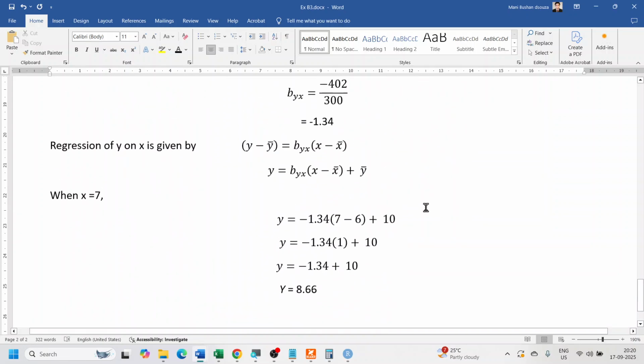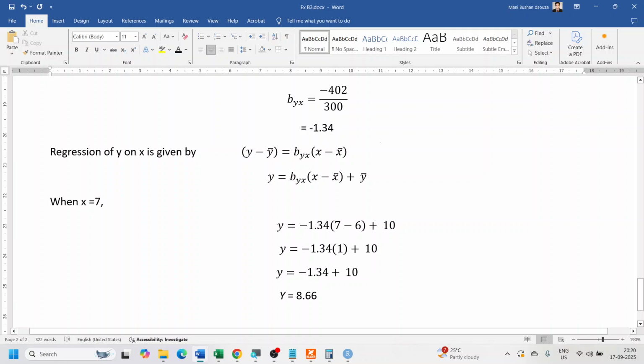Look at this formula. This is the formula that you are supposed to use. y minus y bar is equal to the slope. In your olden days, you used to call this m, the slope of the straight line. Here we are calling it byx. Then x minus x bar. You want to predict the value of y, so you take this y bar onto the other side. So the minus sign becomes a plus. So this is your equation.